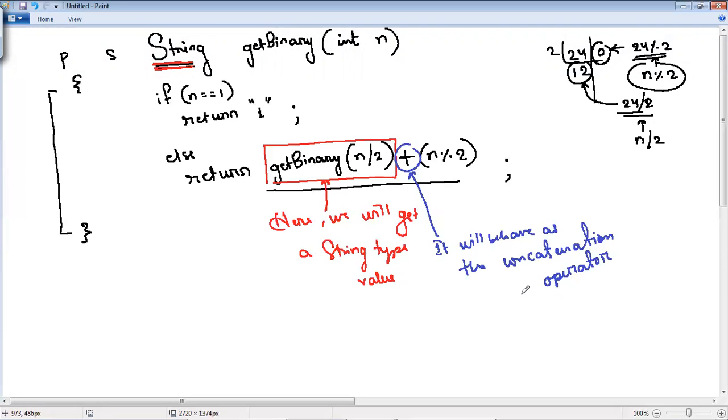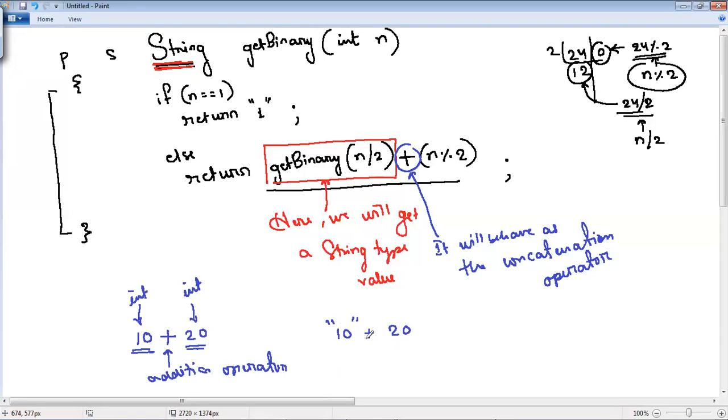Concatenation operator. Why? Because the rule is, if plus operator is operating over two operands, here the value 10 is of type int and here the value 20 is of type int. So here we can say plus is the addition operator. But if 10 is in string format and 20 is in int format. So 10 is in which format? It is in string format. And 20, it is in which format? Int format.